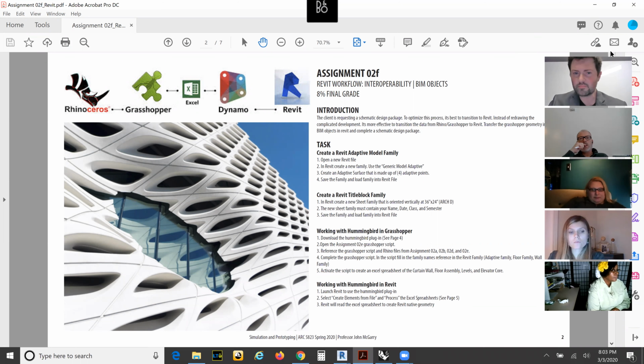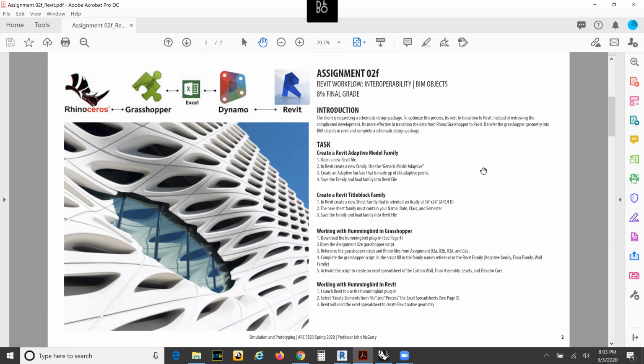So the first thing we're going to do is start creating some families in Revit, and particularly an adaptive model family. And I'll go over all this shortly. So we're going to create an adaptive model family. We're also going to create a title block family. And then there's a plugin that we'll have to download called Hummingbird. And once we download Hummingbird, we're going to open up Rhino and Grasshopper.